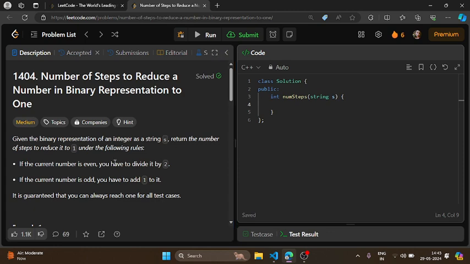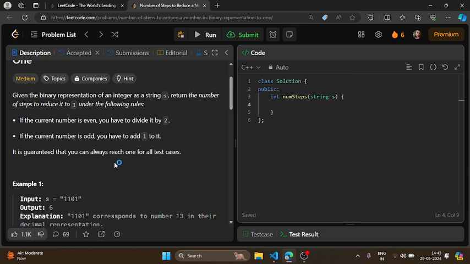Let's read the question first. It is given in the question that we are given a binary representation of an integer as a string. So we have to return the number of steps we require to reduce it to 1 under the following rules. Rule number 1 is if the current number is even, then we have to divide it by 2, right? And if the current number is odd, then you have to add 1 to it. So this is our rule which we will be using in our question.